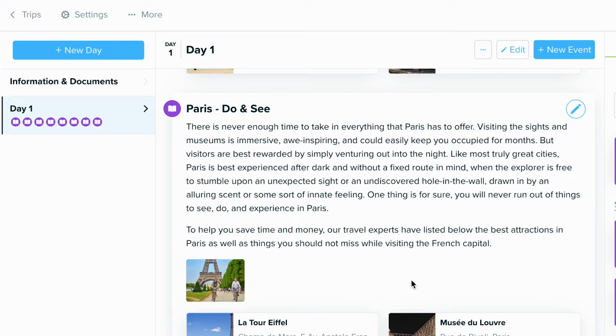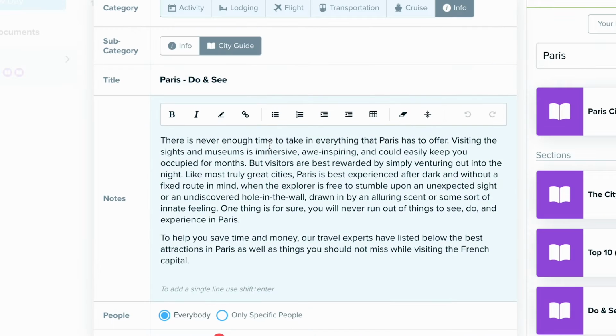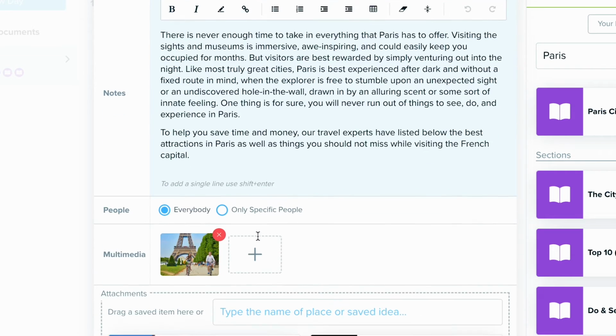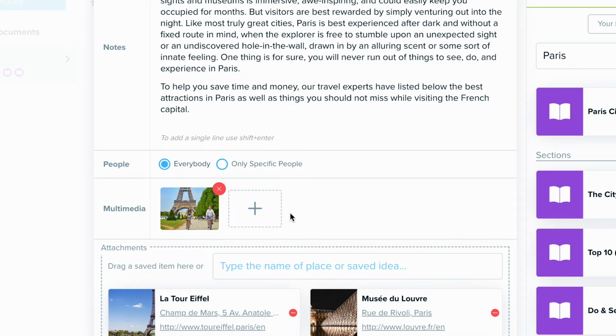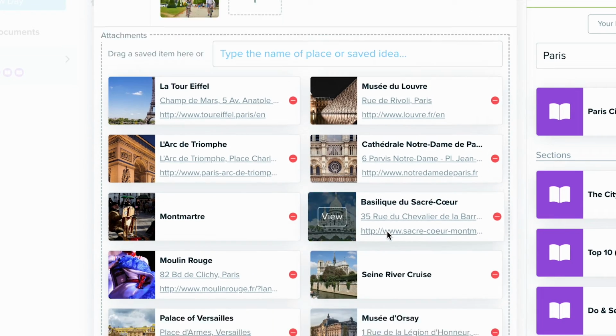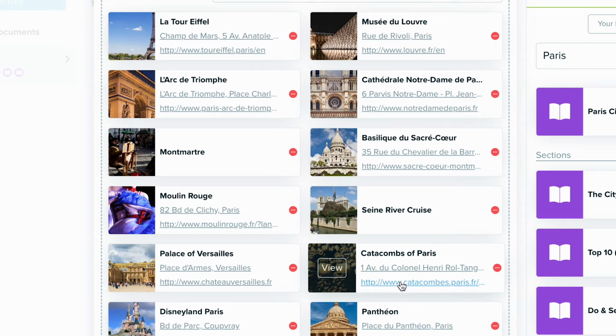So if you decide you want to edit maybe just the section, find your pencil icon. And from here, you can change the title, include different notes, remove some details, add in photos, videos, or if you wanted to as well, you can remove some of these suggestions of places here. Just find your red icon to remove it.